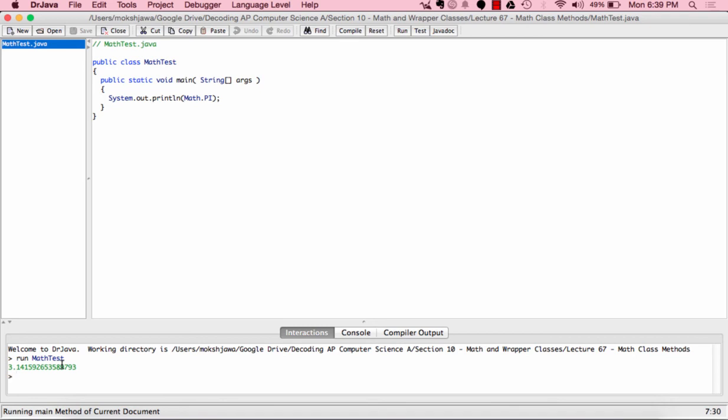To recap this lecture, we looked at the math class and looked at its methods, which are the square root method, the absolute value method, and the power method, which is used for exponents. And then we took a look at the math.PI constant.